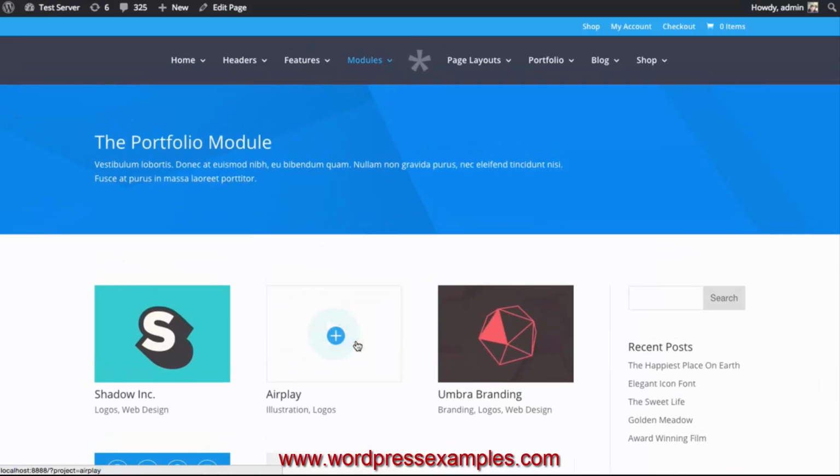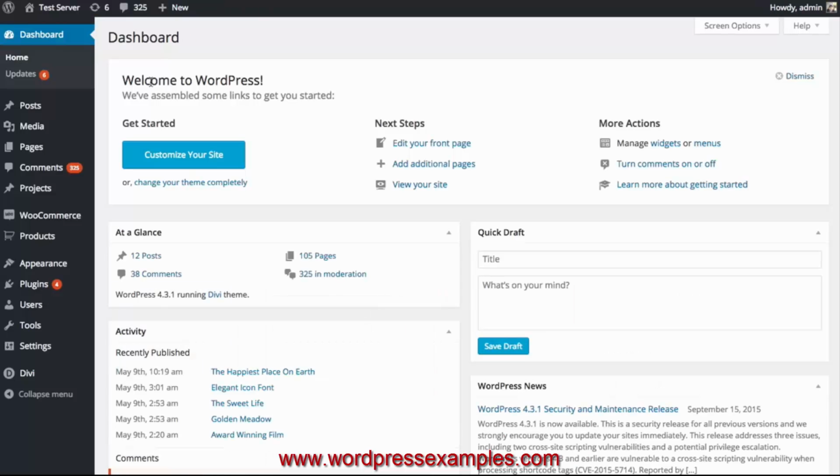And so now I'm going to jump into how to actually create portfolio items and then how to use the portfolio module. So before you can actually use the portfolio module, you first need to create projects. Now whenever you install the Divi Builder or the Divi theme, a new post type will be registered called projects. And so if you go over to your WordPress dashboard, you'll see there's a new link here called projects.